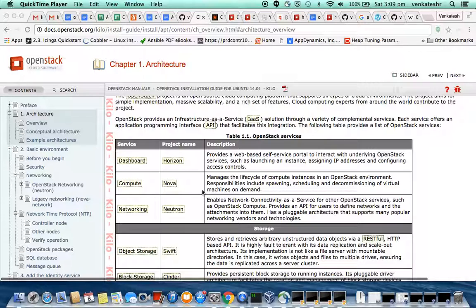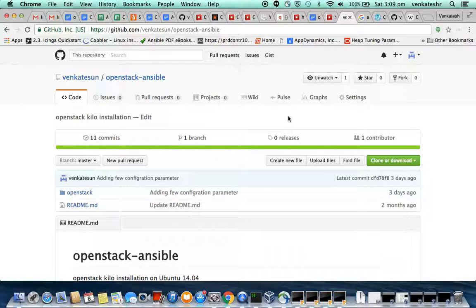I completely used this documentation as a reference, and I have created Ansible configuration management code to automate the OpenStack installation. This automated code is available on GitHub. I will show you how to install OpenStack in an automated way using my Ansible playbook.